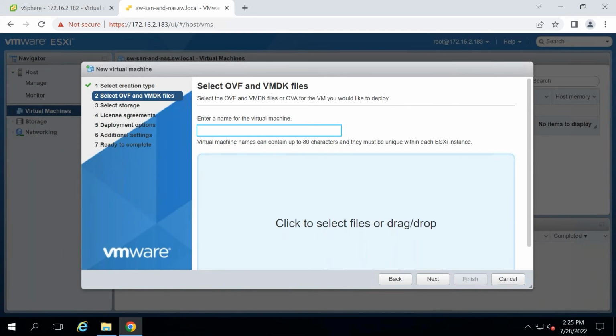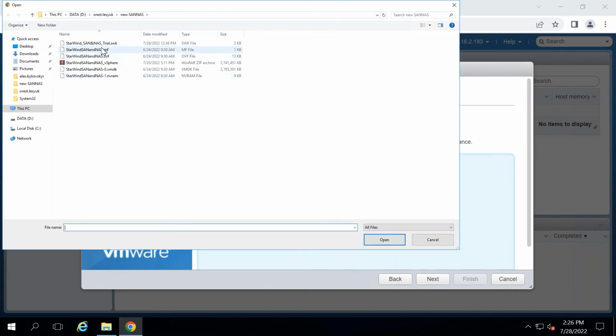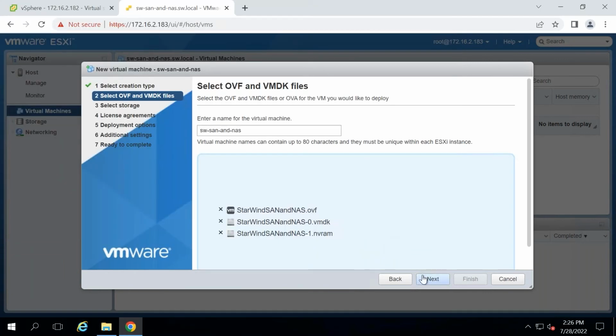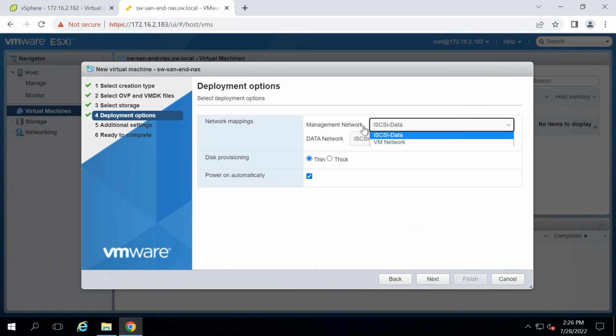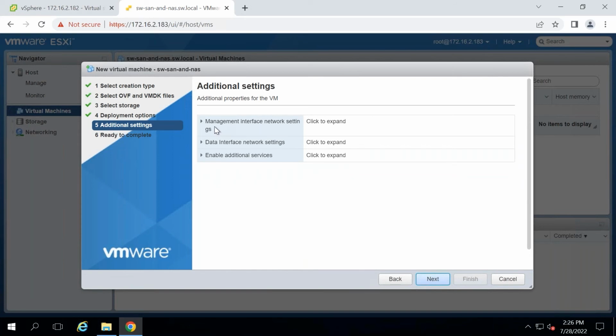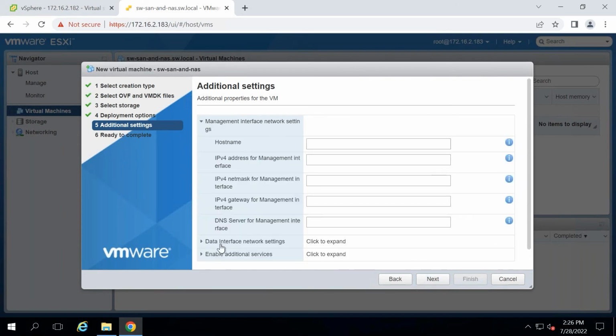So let's just give it some convenient naming. Pretty much like that. And select the corresponding files. Let's go further on. That will be on top of our local data store. Here we select the management network and the iSCSI and data network that will serve the actual data traffic. Now on this step, we can already assign all the management and data interface IP addresses.